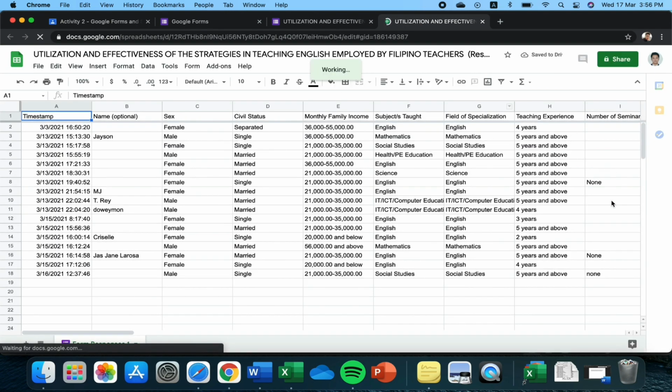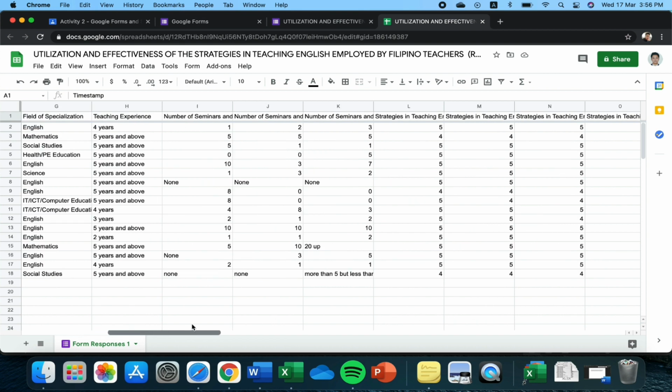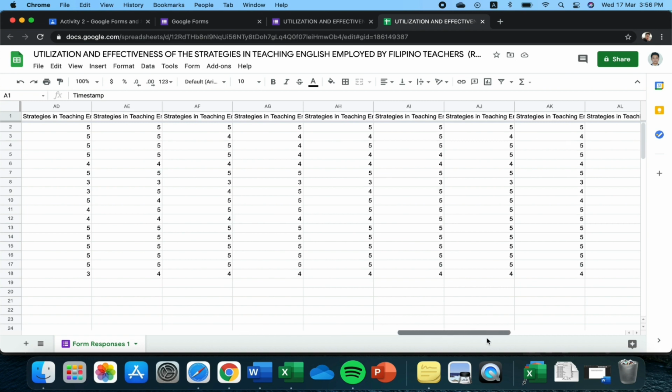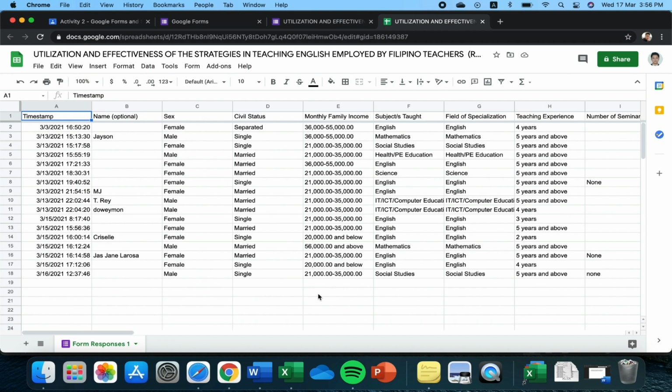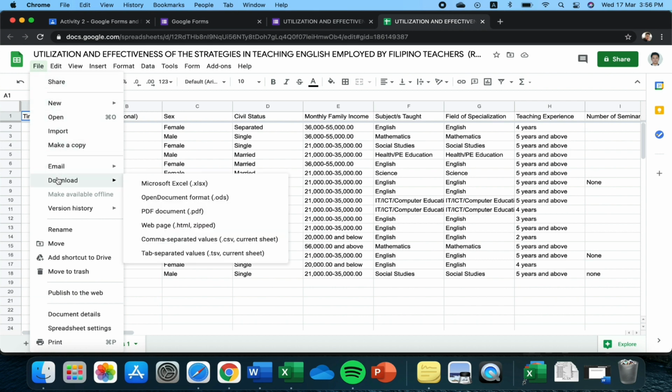It will take you to Google Sheets, I think. It will give you all the data of the survey or the responses. As you can see, all the responses from all the questions and the data that you have asked from the respondents. We're going to go to File and then hover download, and in this part you will be able to see here Microsoft Excel.